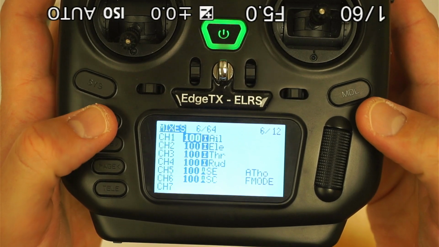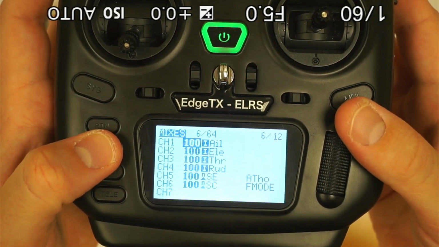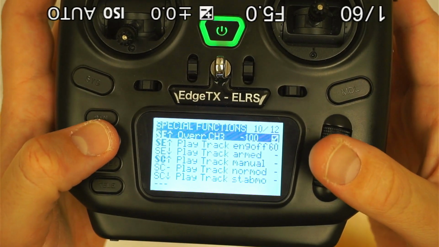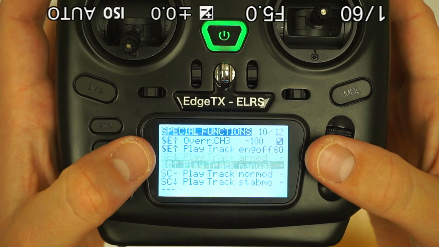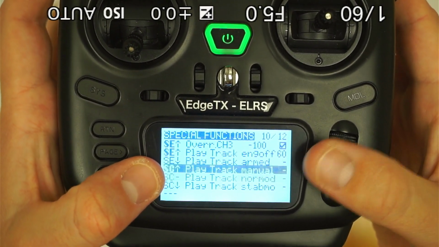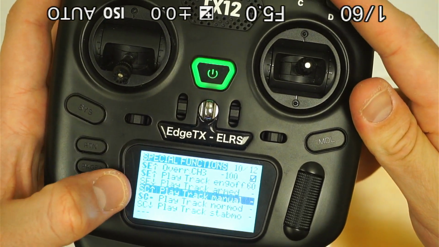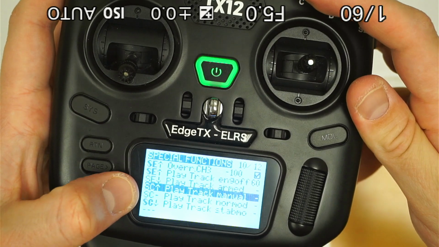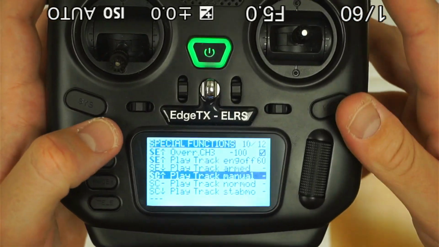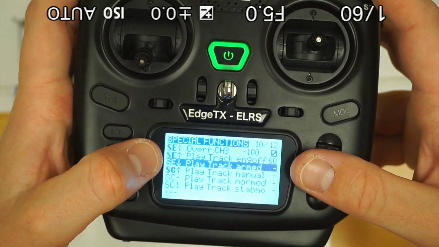If you want the sounds, then you go over to special functions, just like we do with our throttle cut. You can see all these SC, these bottom three here, play track, play track, play track. That's what makes the sounds when I change the switch position. That should be basically the same thing as these other ones here for my throttle cut.